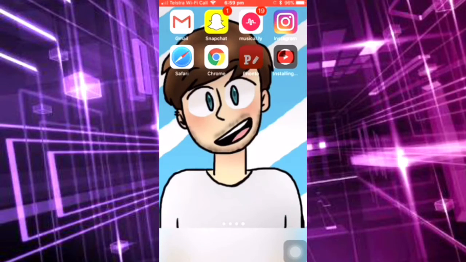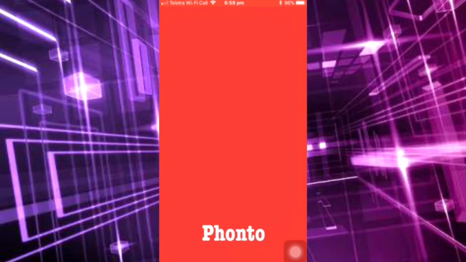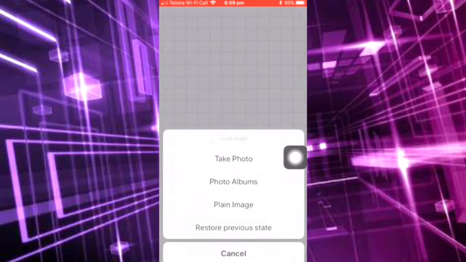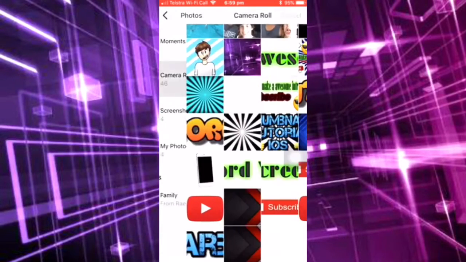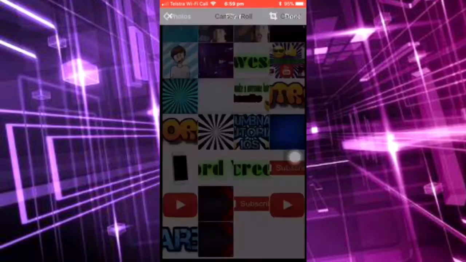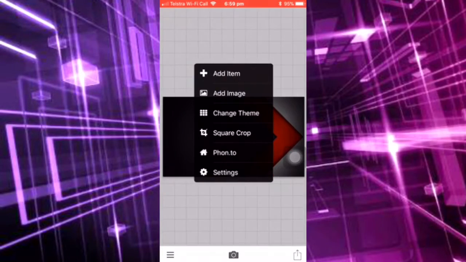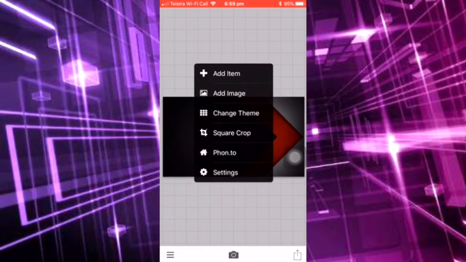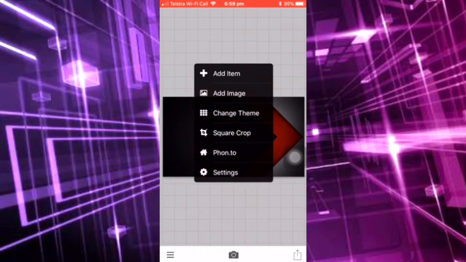You have to go into Phonto, and if you don't have it, just download it. Pause the video and go into the camera, go into photo albums, go into camera roll, press the background that you would like on your thumbnail, and press these 3 bars. It will allow you to add an item, add an image from your camera roll, change the theme, crop the square, and a bunch of other stuff like settings.